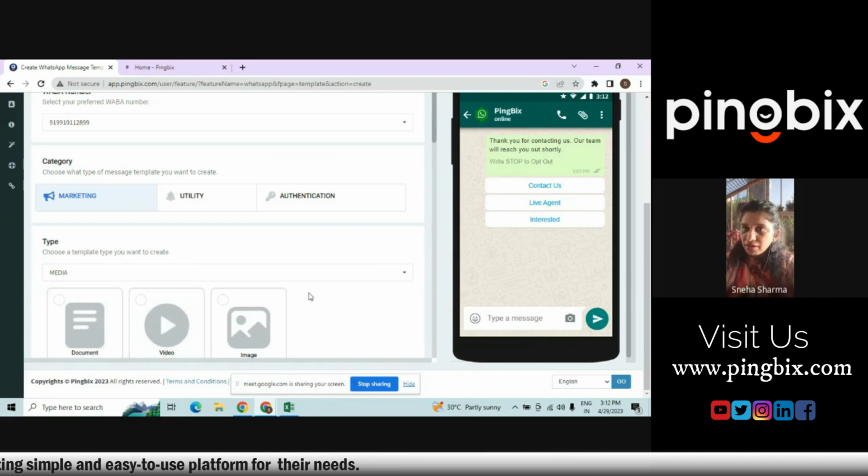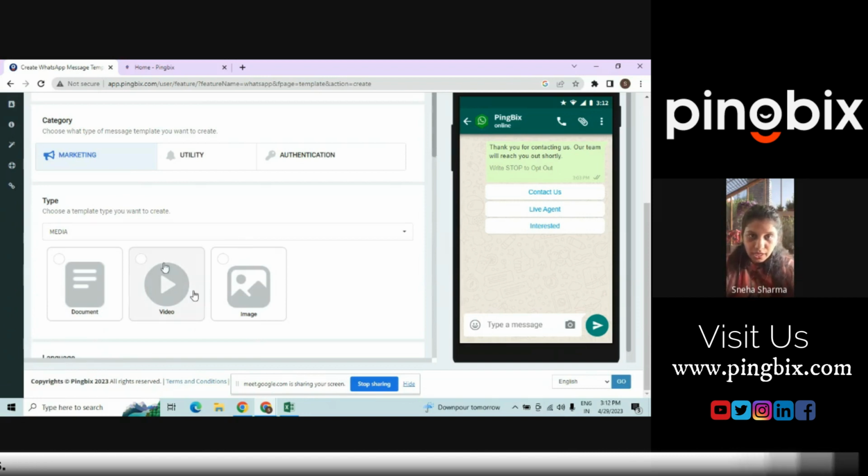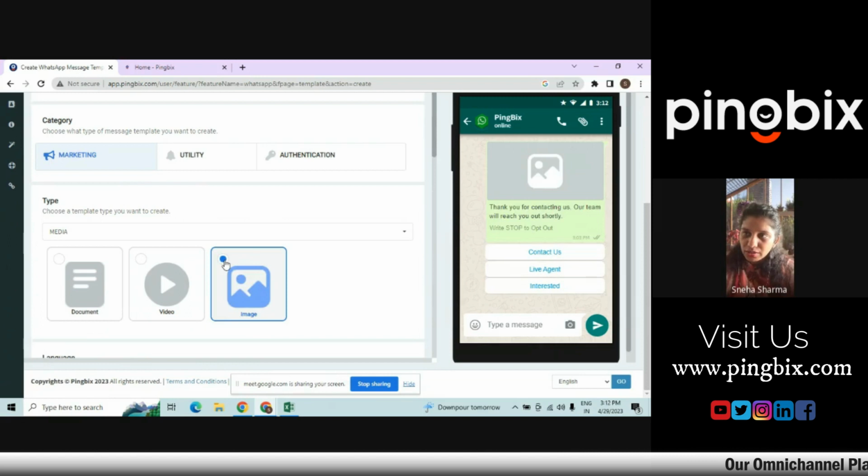Now you can see I have chosen a media template, and then I'm allowed to choose any of the media. You can see the 3 options are given. Either I can choose a document, a video, or an image. I'll just quickly show you the image example. The moment I choose an image, the template remains the same. I just added the image option, and you can see the image is visible here.